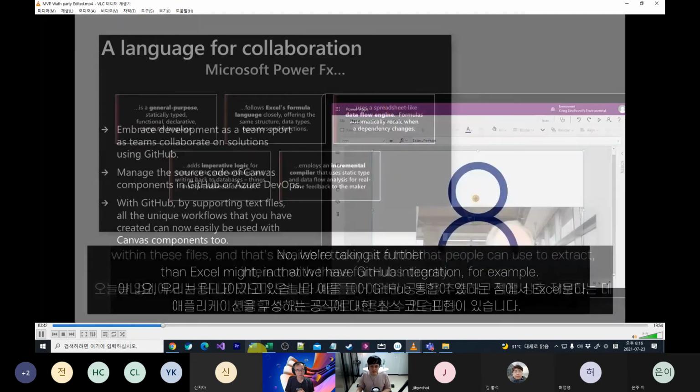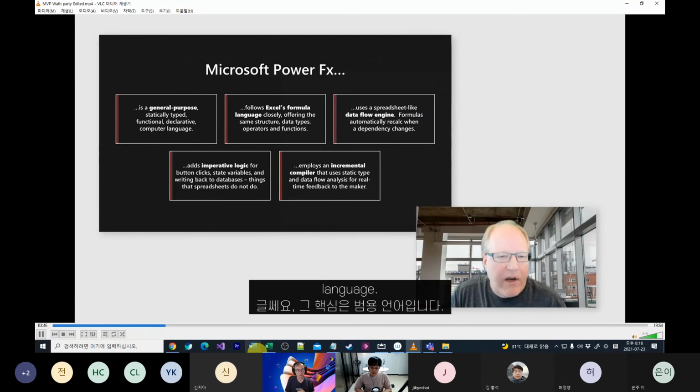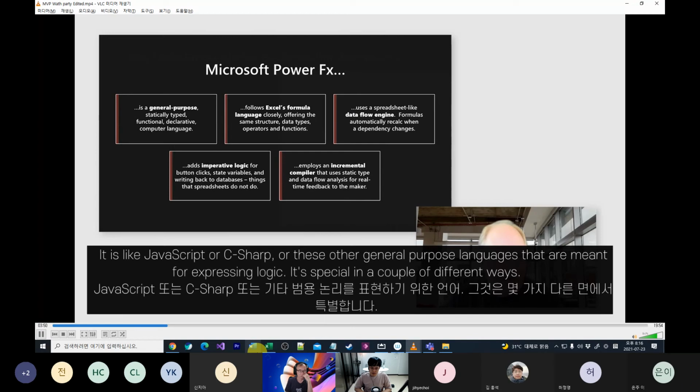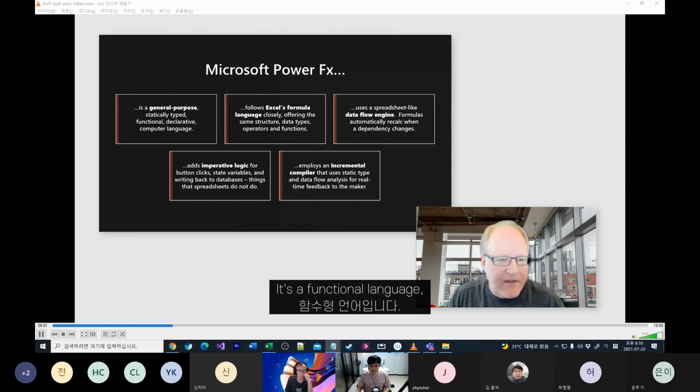Within Excel. And finally, I've kind of skirted around, but what is Power Fx? Well, at its heart is a general purpose language. It is like JavaScript or C# or these other general purpose languages that are meant for expressing logic. It's special in a couple different ways. It is statically typed. Unlike JavaScript, everything needs to be typed ahead of time.